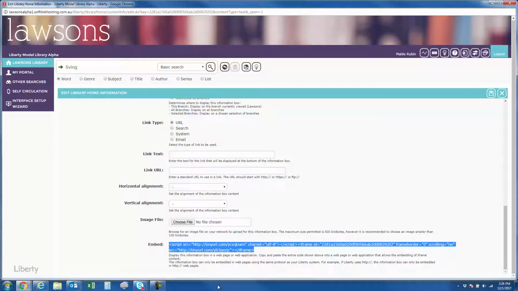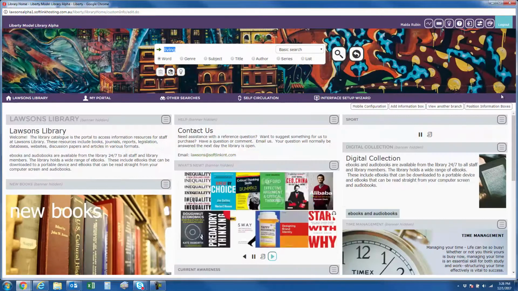Now, you will not see the embed field when you come up on point 25. If you are interested in doing this, again, you just need to edit the information box with pages turned on so that you can move the embed field from the hidden fields onto the displayed fields, and then that information will be available for you. But otherwise, you won't see it.